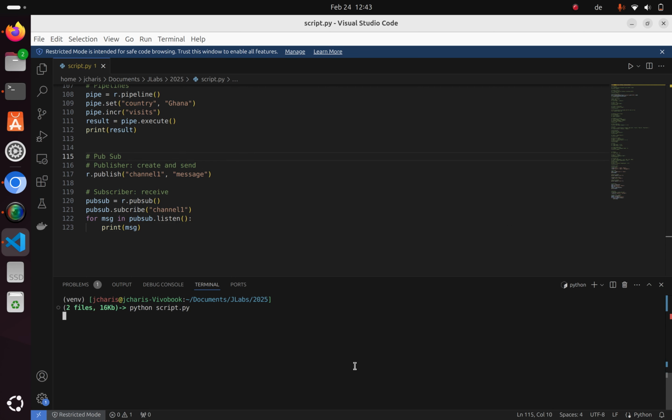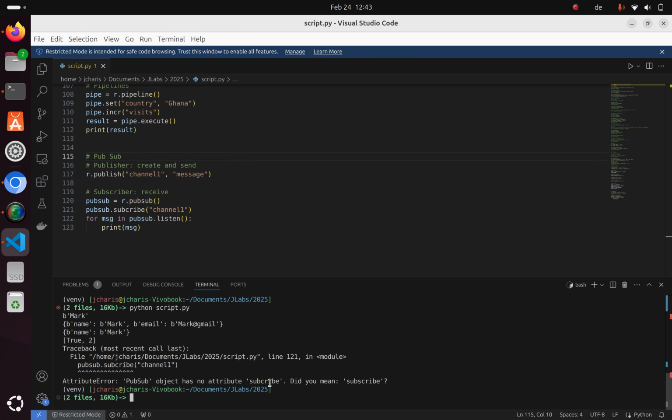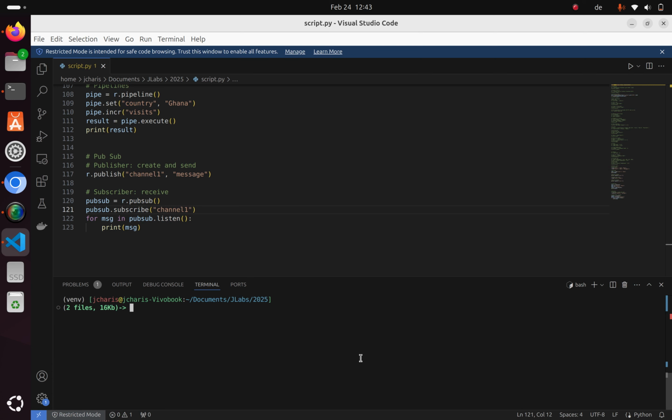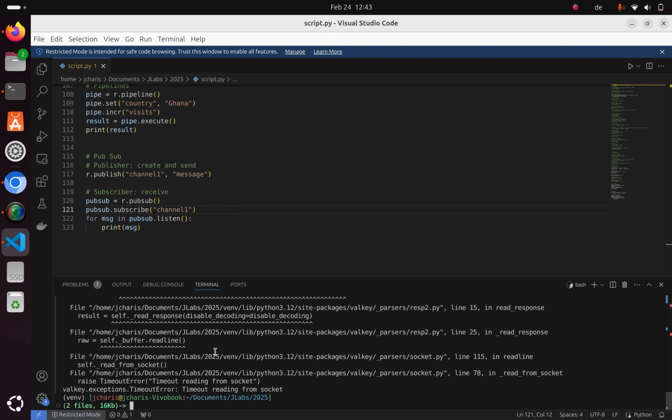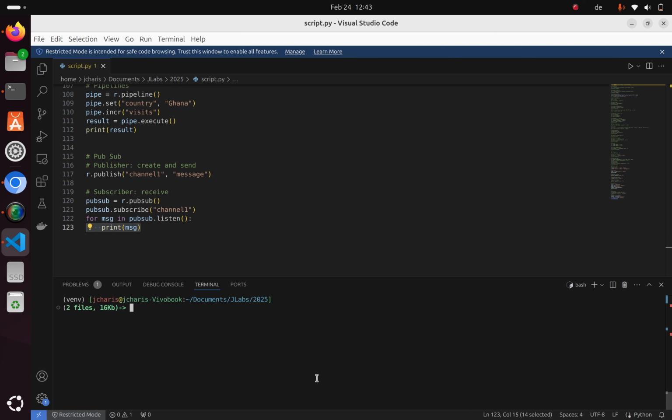So let's run it again. I spelled this one wrong. It says subscribe. And now you see that it's listening, right? You see the type, subscribe, pattern, channel, and it got timed out. Perfect. So that is some cool stuff you can also do with Redis.